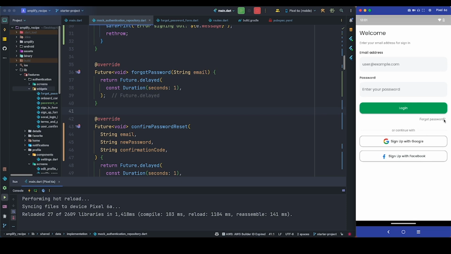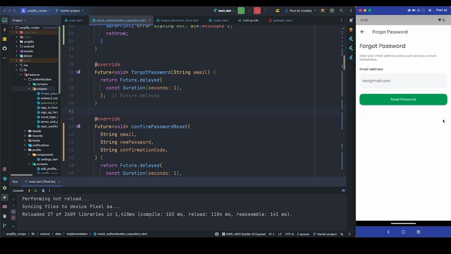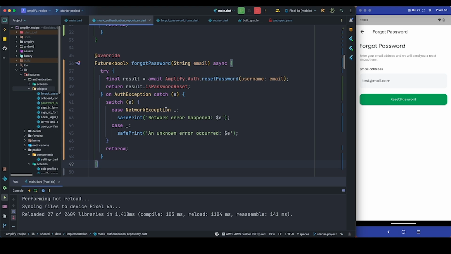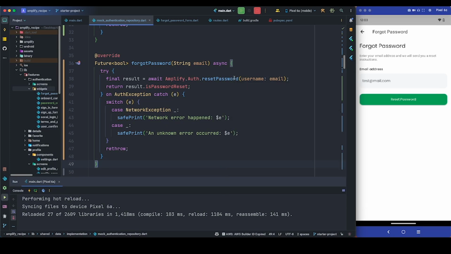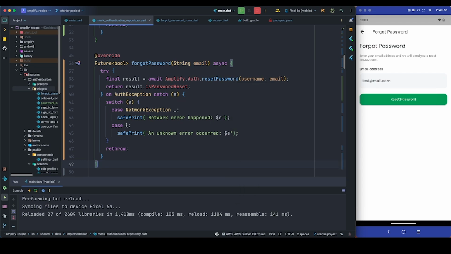First, forgot password. Click on the forgot password button. It will take you to a form where you can enter your email address and they will send you a confirmation code. Let's go to the forgot password function and update it. In the forgot password function, you will call Amplify Auth reset password and pass the email address as your username like we did before. If the reset function doesn't fail, you will receive a confirmation code. Otherwise, you will get the exception over here.